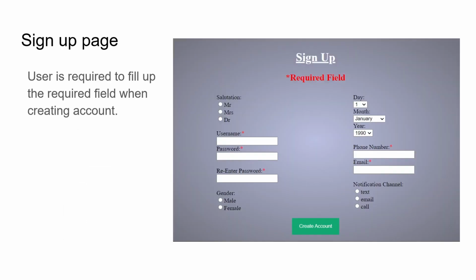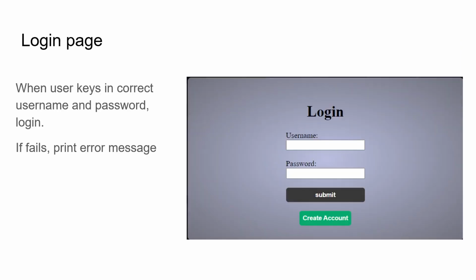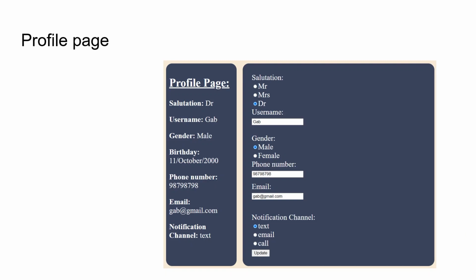This is the interface for the sign up page. So the users are required to fill in the required field when creating the account. This is the login page. So when the user keys in the correct username and password, they will be able to log in. If they key in the wrong password, the error message will appear. This is the profile page. The profile page allows the user to make adjustment to their username, phone number, email, or notification channel.